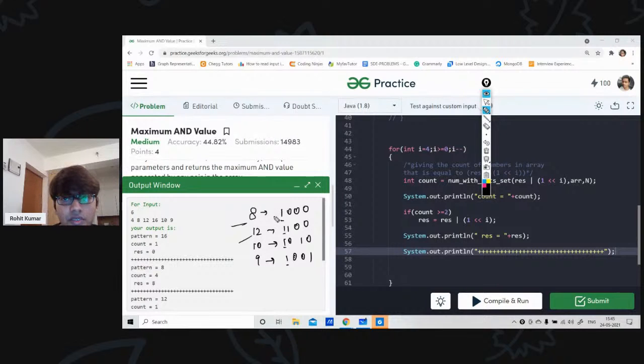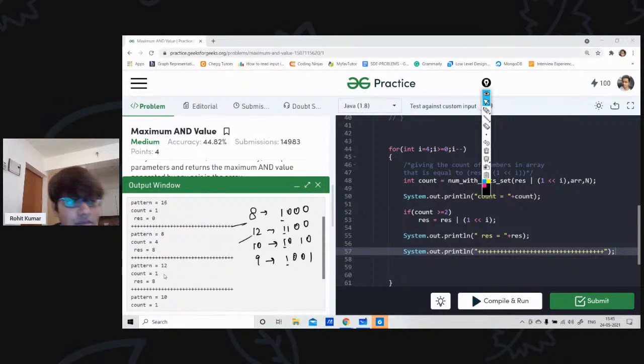Now let's go further and let's have a look at it. So after that, my pattern becomes 12 now. Okay. Why my pattern becomes 12? Because I updated my res with 8, right? And in the next iteration, you're going to do an OR with 1 left shift 2, if you remember. We are doing it over here, right? So that is the reason it has become 12. Now for 12, we are going to add a count of 1, only 12. So when you get a count of 1, you don't do anything, your res still remains 8, right?